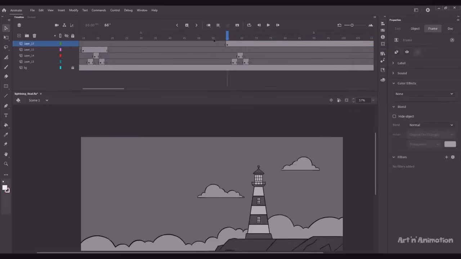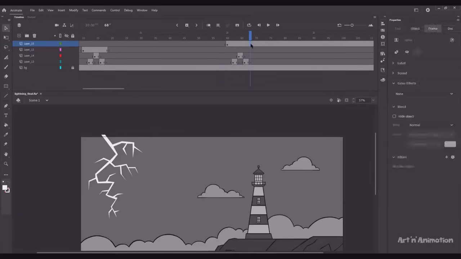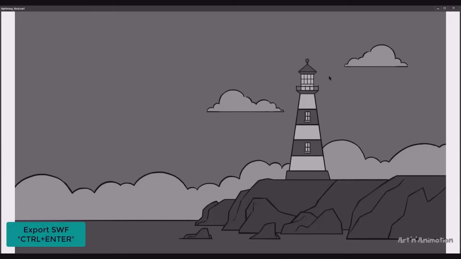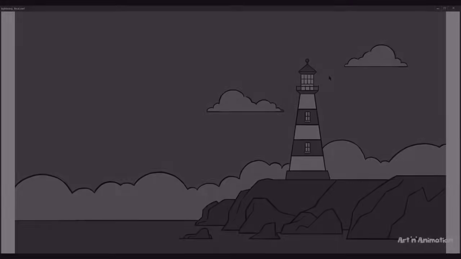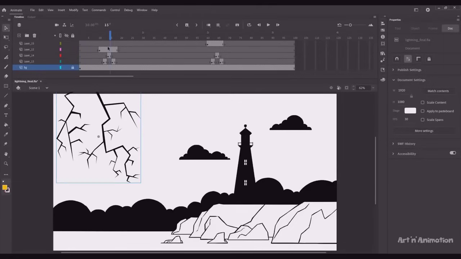Here we go to frame 68 and using F7 we add a blank keyframe here so that our animation flows from this frame ahead. The lightning looks good. Let's go back and try to randomize the effect and make it more convincing.